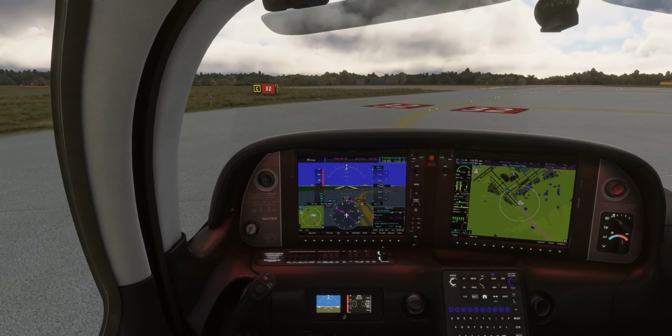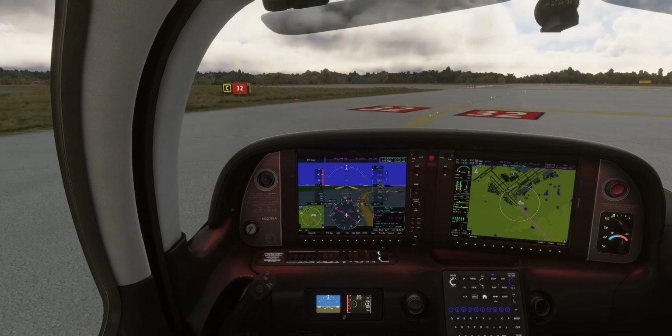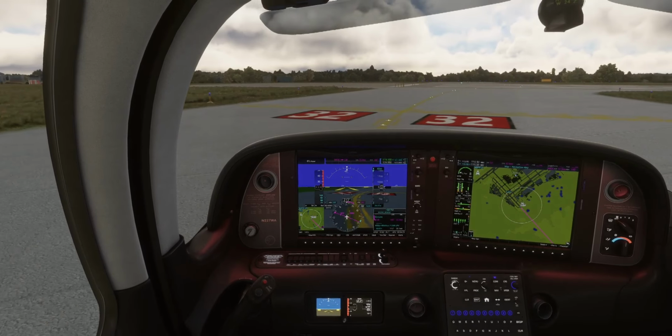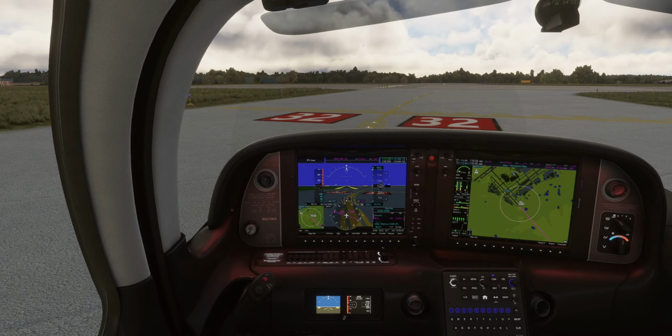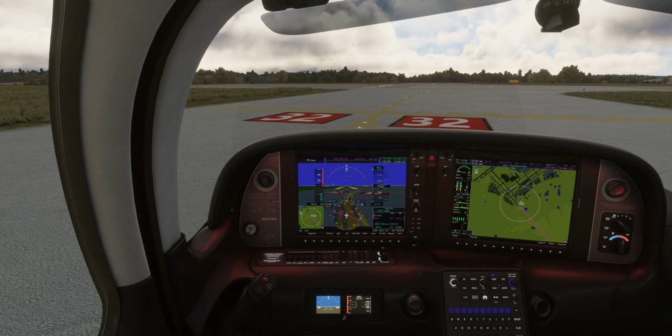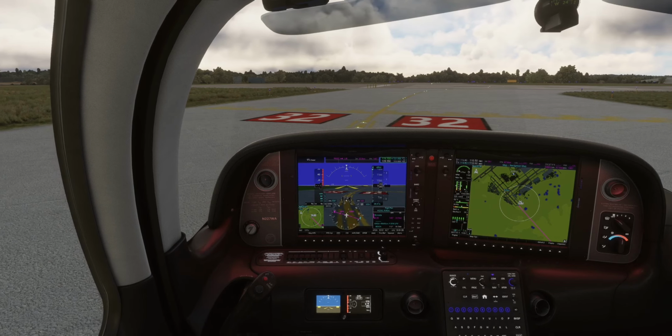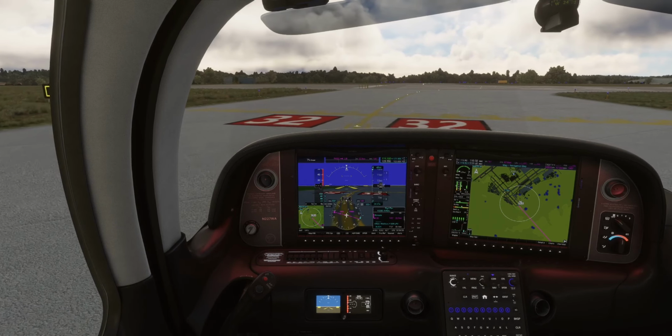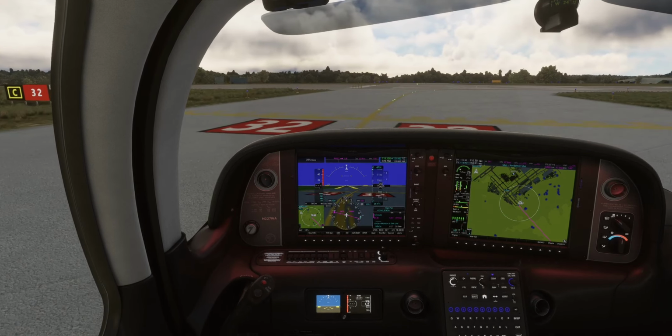Greensboro Tower, November 227 Whiskey Alpha, ready for departure, runway 32. November 227 Whiskey Alpha, winds are 348 at 7 knots, cleared for takeoff runway 32. Maintain runway heading until above 1,900 feet, then turn left heading 115 to intercept course. Cleared for takeoff runway 32, maintain runway heading until above 1,900 feet, then left to 115, November 227 Whiskey Alpha.